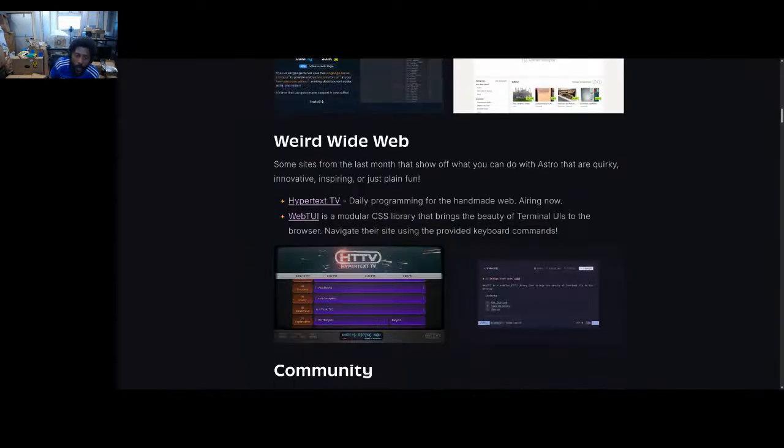Weird Wide Web. All right. Some sites from the past month that show off what you can do with Astro that are quirky, innovative, inspiring, or just plain fun. Hypertext TV, daily programming for the handmade web, airing now. Interesting. Okay, that's cool. Web TUI is a modular CSS library that brings the beauty of terminal UIs to the browser. Okay, navigate their full site using the provided keyboard commands.